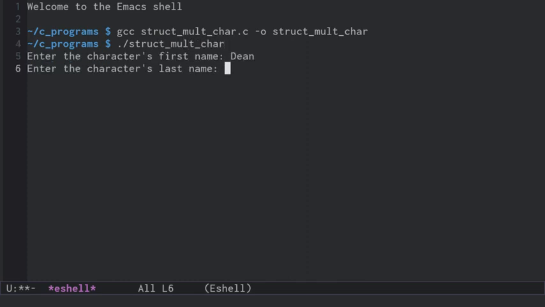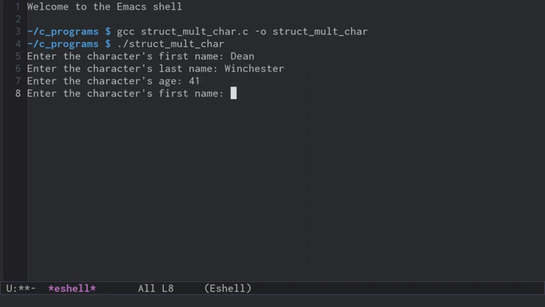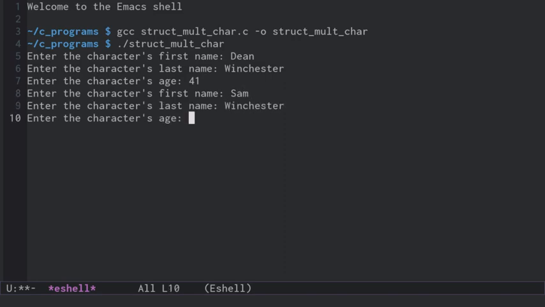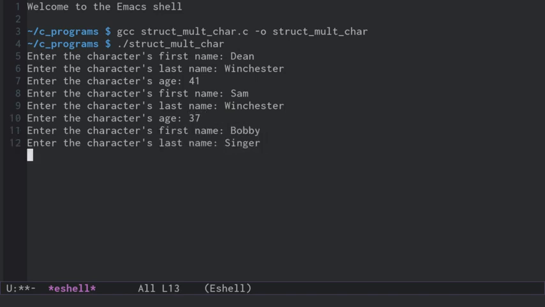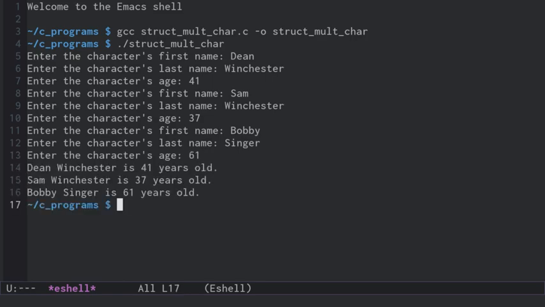Okay, what's the character's first name? Dean. Character's last name? Winchester. Age 41. Character's first name? Sam. Last name? Winchester. Age 37. And then let's do Bobby. Last name Singer. Age, I'm going to make up an age, 61.